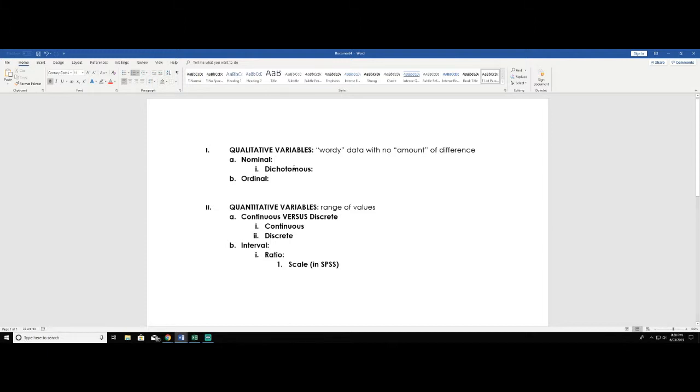If we back this all the way up, all the way back to basic statistics, qualitative versus quantitative, you might be tempted to say, oh, words versus numbers. But I would like to direct your attention to this particular phrase here, with no amount of difference. So it's fine and dandy if you want to think of your qualitative variable as words, but it's also very important that you note that there is no measurable amount of difference between your qualitative variables. That's a very important distinction. And your quantitative variables are a range of values, they're numbers. So we'll talk about that later though.